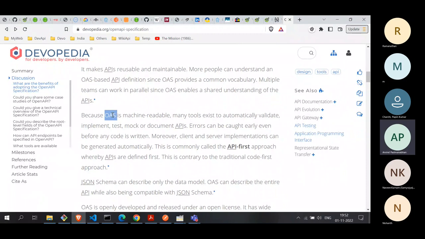Because OpenAPI goes beyond the data model, it is data plus the behavior, tools can make use of that and automatically create these things. Client and server code can be generated automatically. Documentation can be created automatically. You don't have to document from the code.